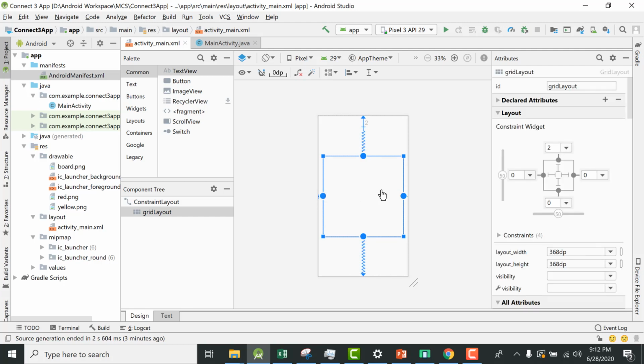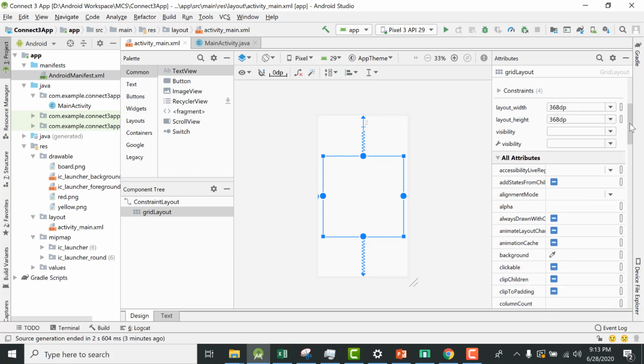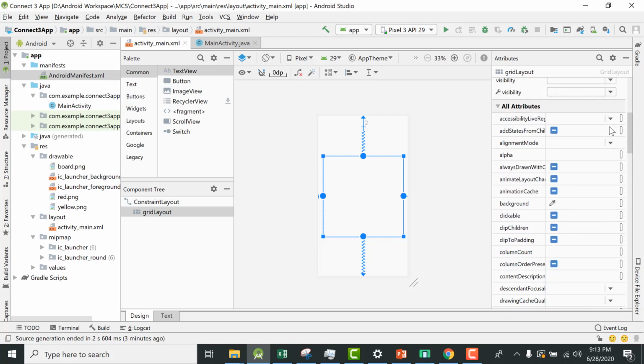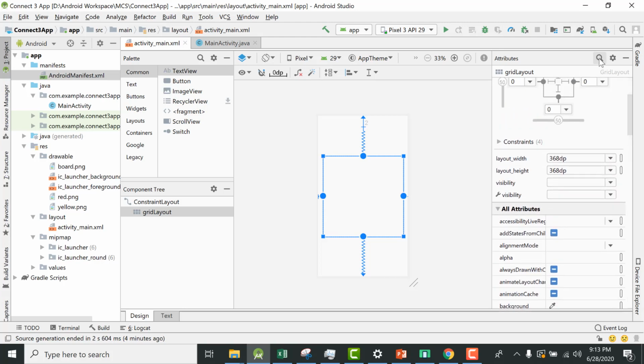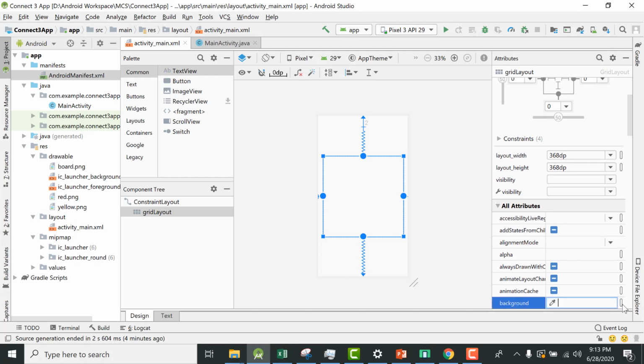So this is your grid layout, and now what we can do is add an image on top of this grid layout, so that a user can see what is happening in the background. Okay, so you know that we already have imported all these images. So here I'm going to search for the background. Okay, there it is. Click this button, and on the background I'm going to use this board. So now it looks fine.